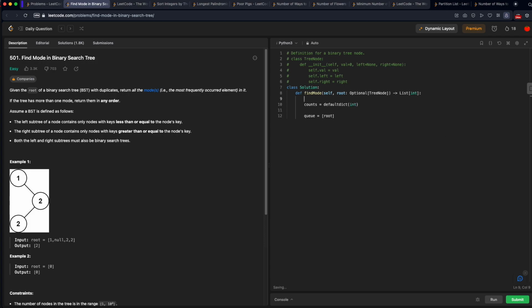So the key, I'll make a note here, key is equal to the value, or the number I should call it, number. And the value in this dictionary is going to be the counts. It's going to be a count of that key. All right, so for every number we find in our tree, we're going to put it in our dictionary, and then we're going to keep track of how many times we find that number. That's going to be the count.